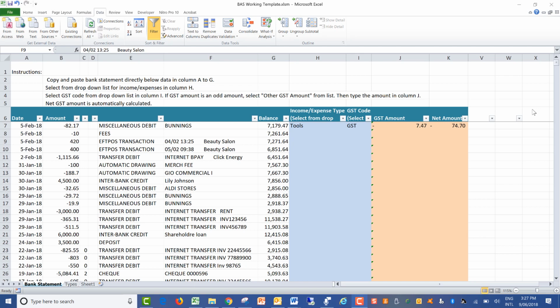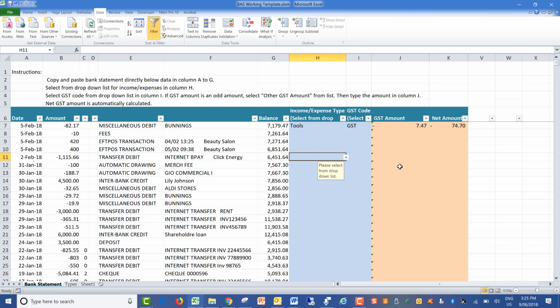This session is a follow-up on the company BAS preparation file. In this session, I'd like to show you a few tricks in Excel to help you speed up the process when you're updating this file. First thing I'd like to show you is a filter function in Excel. With the filter function, you can select multiple lines at the same time.